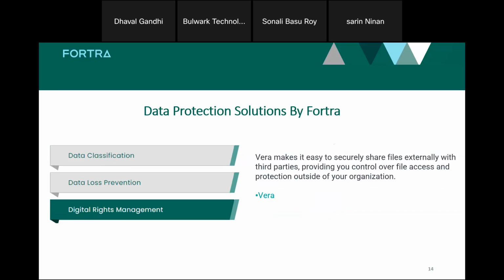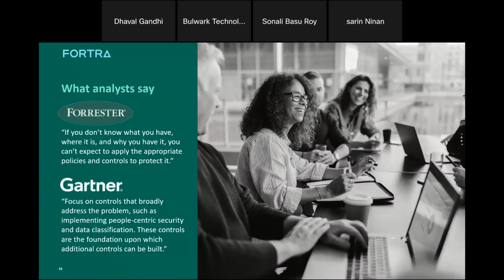So that is why, when we move to the next slide, we can see Forrester and Gartner. Gartner says that if you do not know what you have, where it is, and why you have it, you can't expect to apply the appropriate policies and controls to protect it.